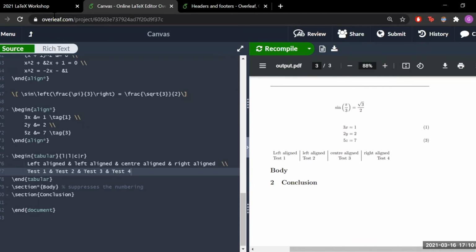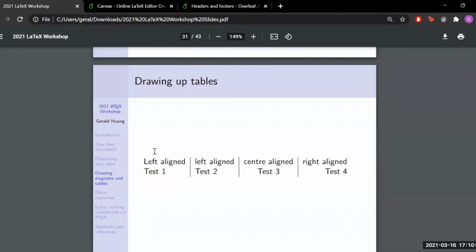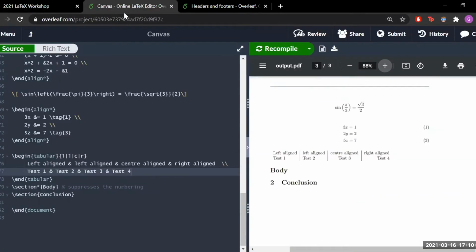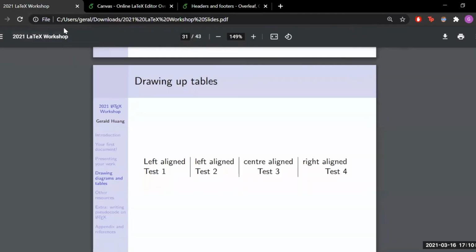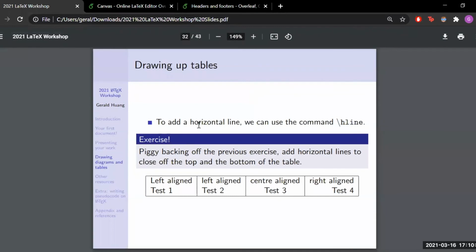Cool. So nothing too difficult. As long as you remember this sort of thing, then I think everything else will be relatively straightforward. Cool. And we can also add some horizontal lines. So in order to do this, we can use the command \hline. Hline just means horizontal line. So we're just going to use the previous exercise, and we want to add horizontal lines to the top and to the bottom, and also we want to close off the entire box.